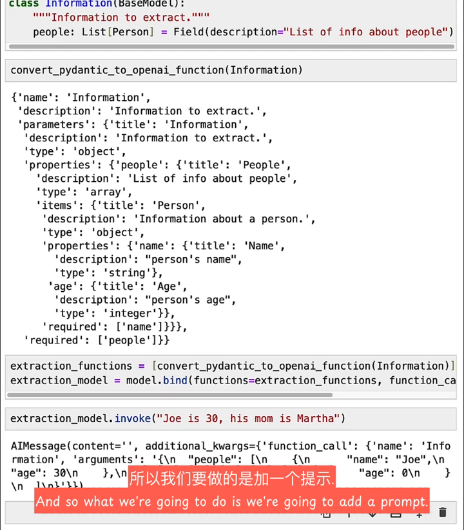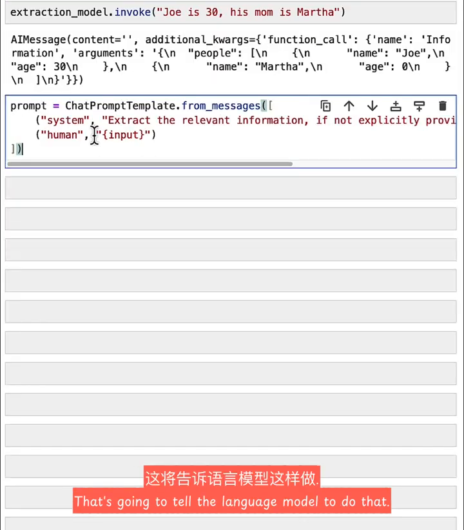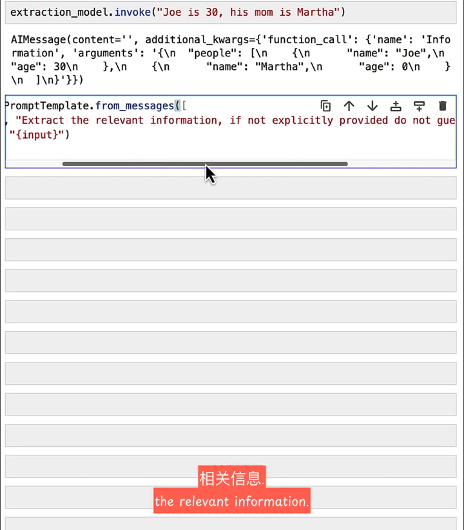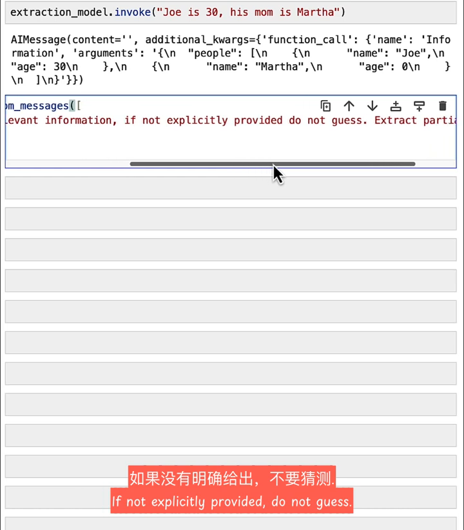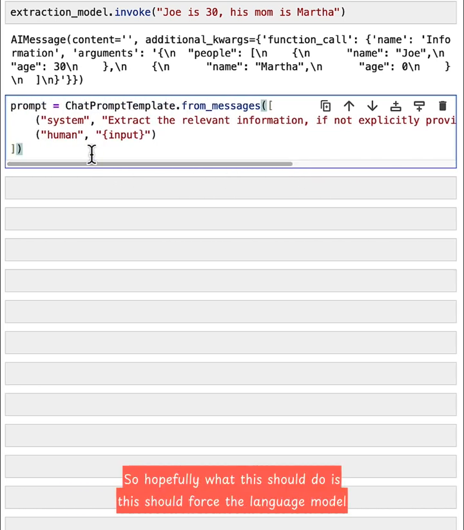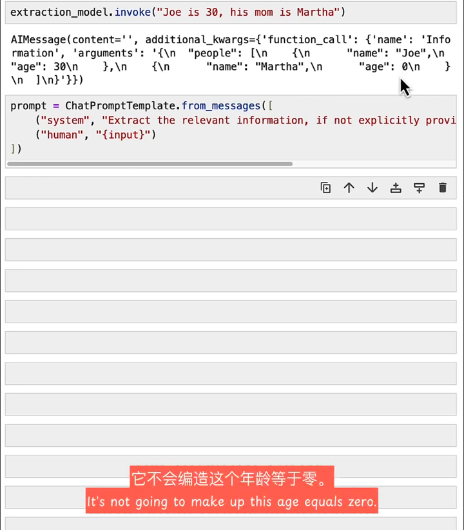And so what we're going to do is add a prompt that's going to tell the language model to do that. So now we're adding a prompt, and we have a system message where we say, extract the relevant information. If not explicitly provided, do not guess. Extract partial info. So hopefully this should allow the language model to not respond always with an age. It's not going to make up this age equals 0.